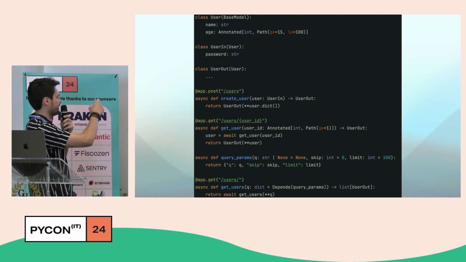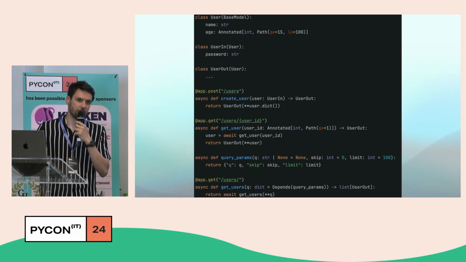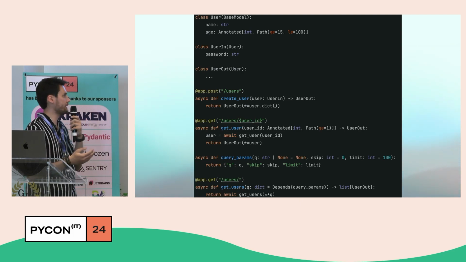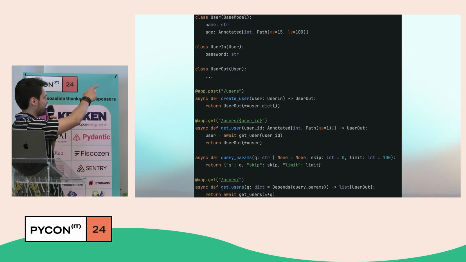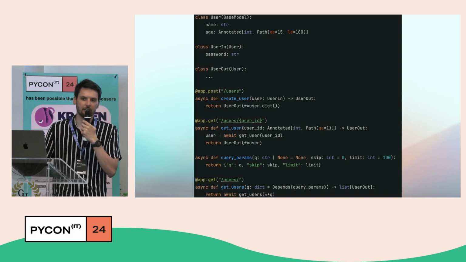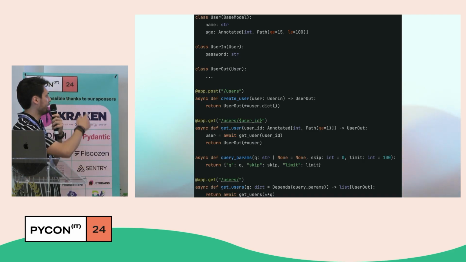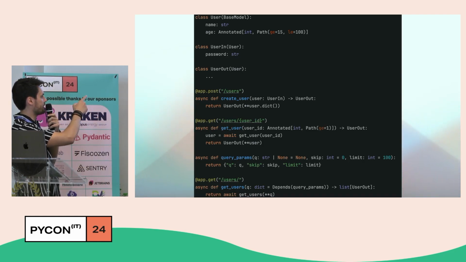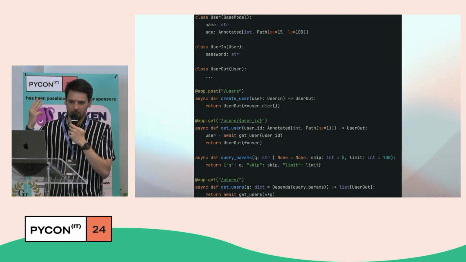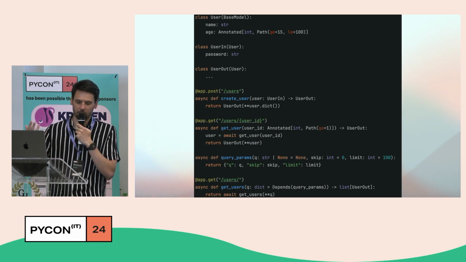And at that moment, Pydantic does the validation of incoming requests. And if it's valid, then it passes to the function body. If not, it will return 400 bad request. Then the user is serialized to a dict and used to create the UserOut model, which is also annotated in the function. So as we can see, Pydantic is used here in almost every place.